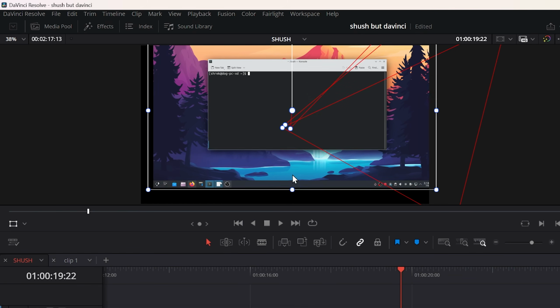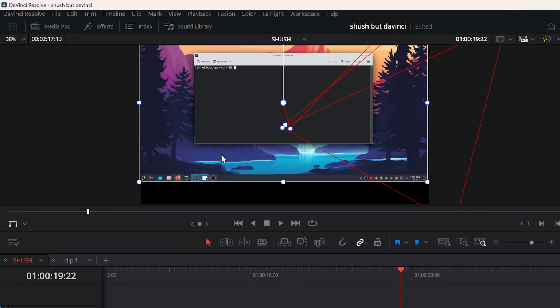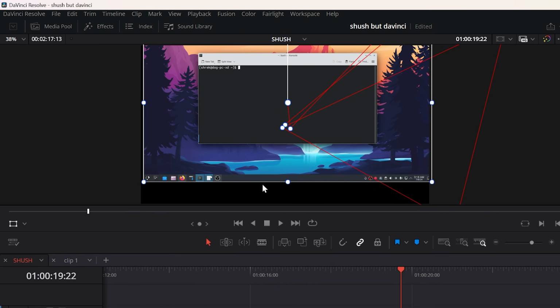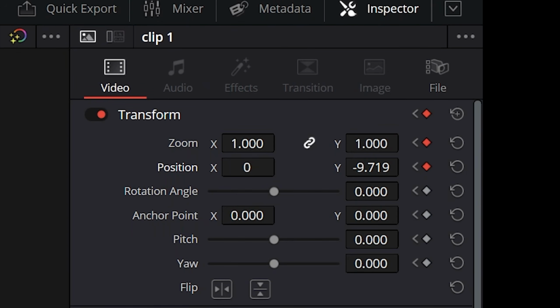Also, a weird thing is when I move this, it doesn't really snap. Oh, when I hold Control and Shift, it's vertical, but if I start moving it horizontal, it's only horizontal snapping. How do I make it so it snaps in the center of the screen? Okay, let's just do 0 position.